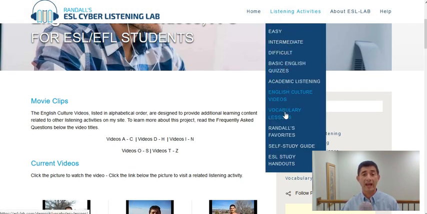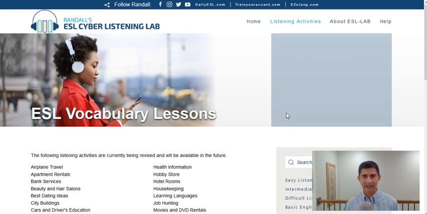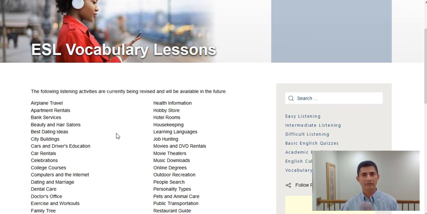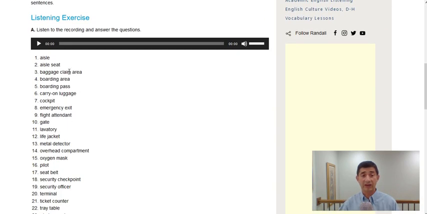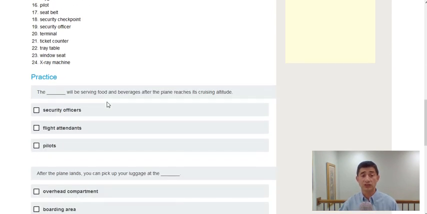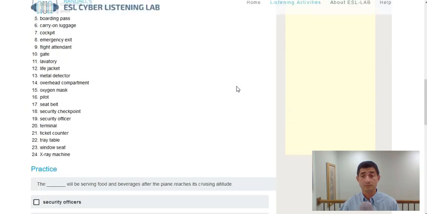Also, I have my vocabulary lessons. And you might ask, well, how are those connected to language learning and listening? Well, what I've done is I found that many students have problems with pronunciation and problems with pronouncing words or not being able to understand them. So under my ESL vocabulary lessons, let's click on plane travel. In this particular case, I have a list of vocabulary. Students can listen to the vocabulary and then take a short quiz at the bottom.